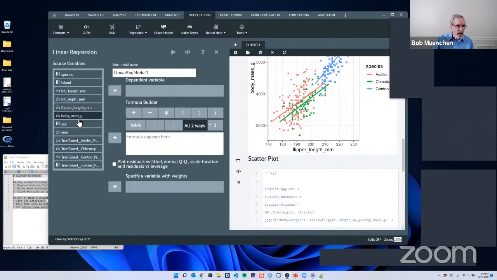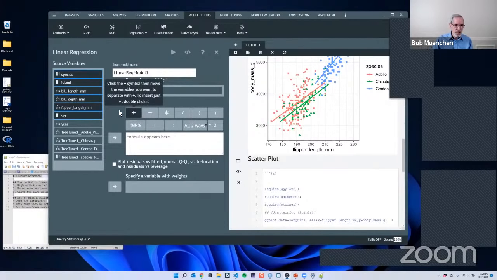And let's say I'm going to predict body mass, and I am going to grab a whole bunch of stuff, everything but year. And so I did a click and a shift click here to get them all. And by default, you can tell I was fiddling, because by default, this plus is chosen. So by default, if I say move those variables, it also does a simple additive model. So just a plus between them all.